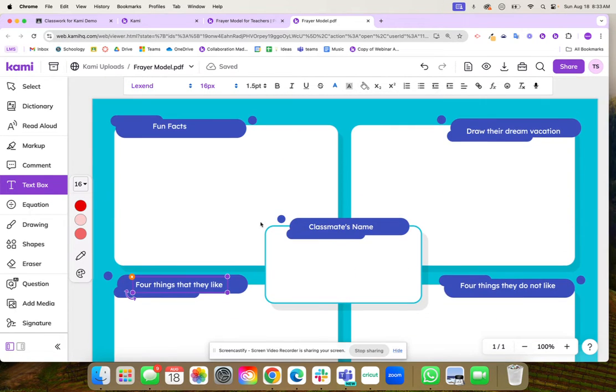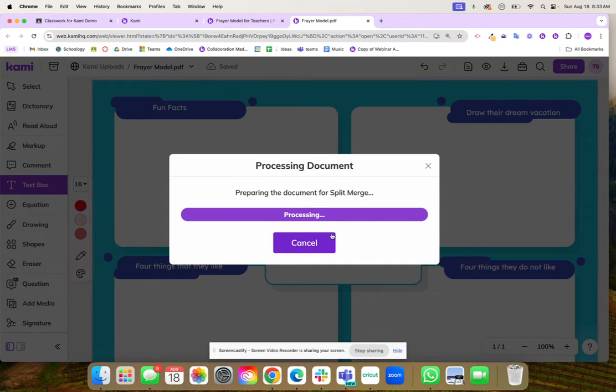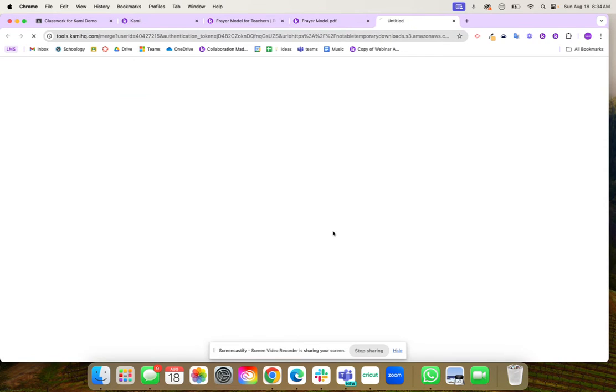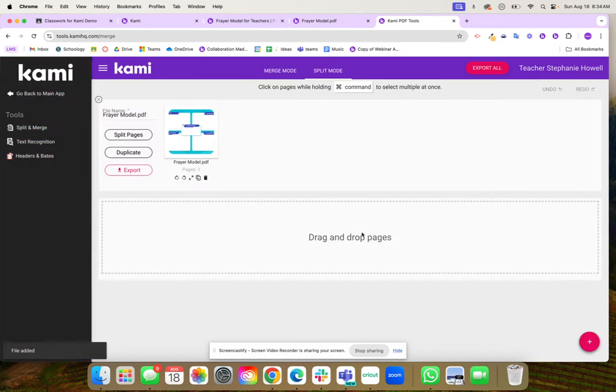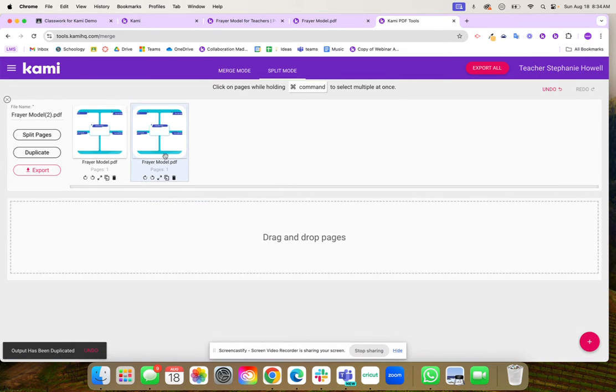Now, students will work in groups. So once one student Frayers their partner, I want them to then do it to their next person. So I'm going to come up here to the split and merge files. What's going to happen is I want to duplicate this because I'm going to have students working in groups of 2. And some groups might even work in a group of 3. So I'm just going to duplicate this and add it right next to it.